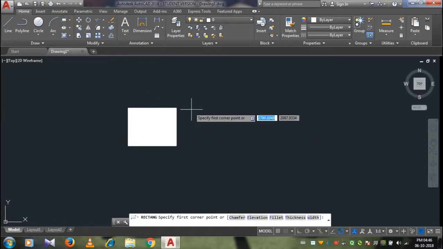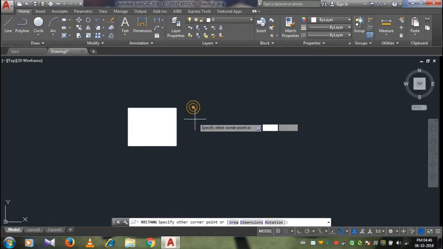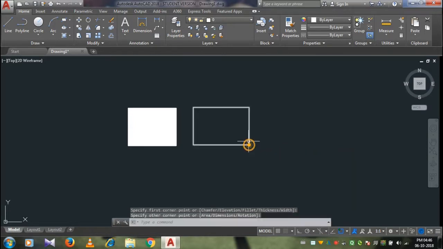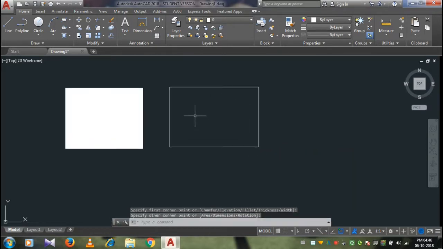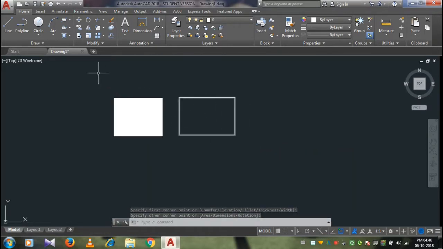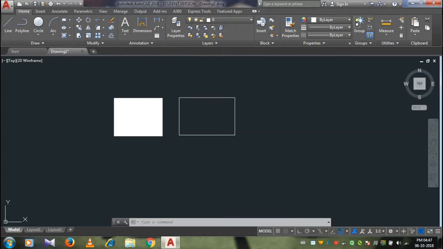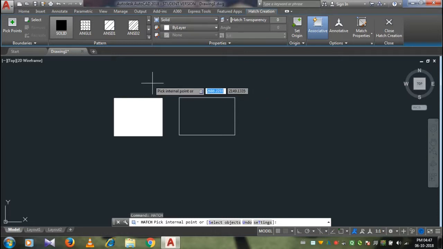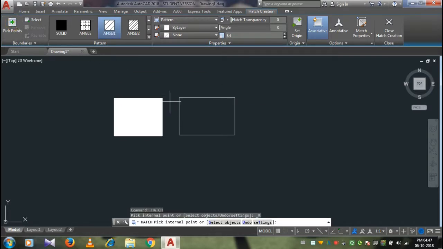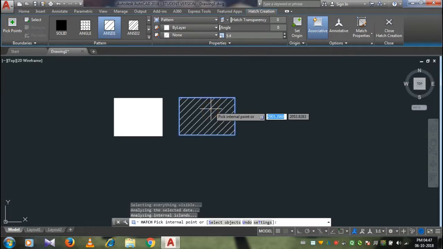For example, I will draw another rectangle. This one is the rectangle and I want to hatch this portion. Now the second way is to type hatch in the command line and press enter. Now I want to hatch this shade. Now pick the points. Now select.